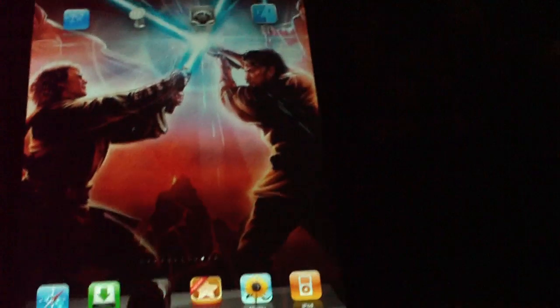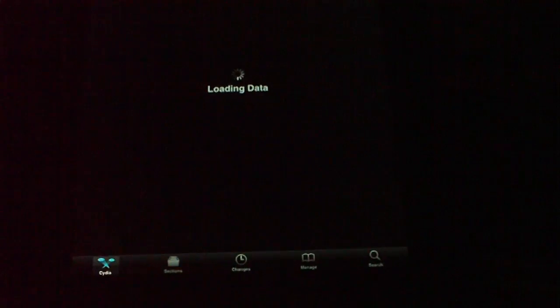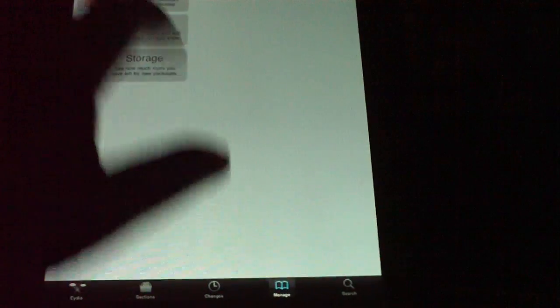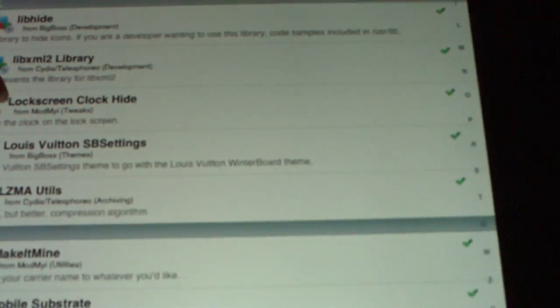I'm going to show you the things that you do need to get this awesome lock screen. The first thing you need to do is go to Cydia, and you need to download two things. Let me show you real quick in packages. You need a program called Lock Screen Clock Hide. It's right here, because you have to hide your clock.